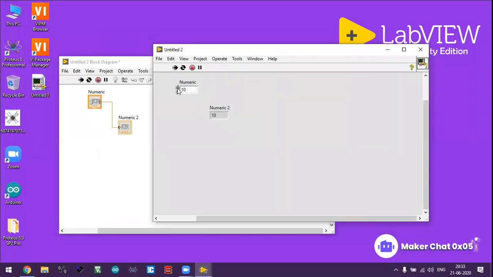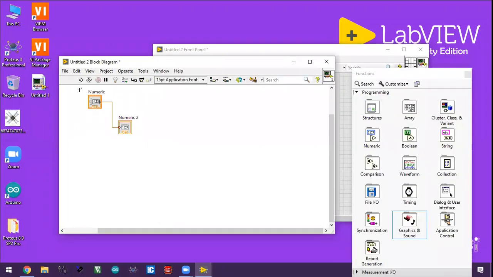So this is the basic functionality of a block diagram. You have just connected a numeric control to a numeric indicator. So now I have to work on this numeric control as well as the numeric indicator.